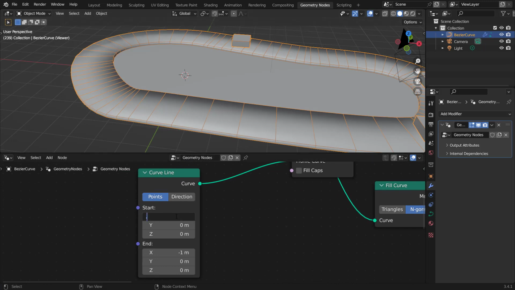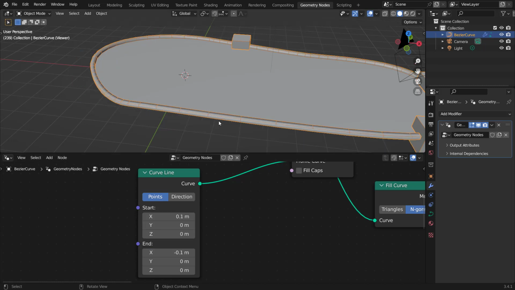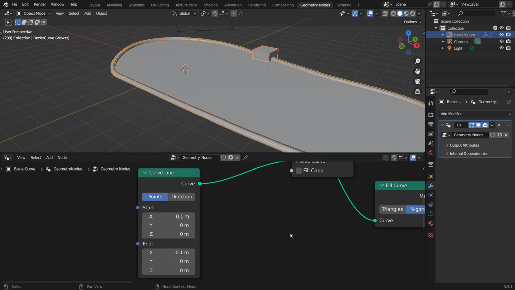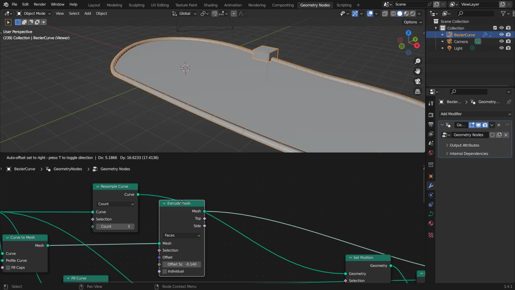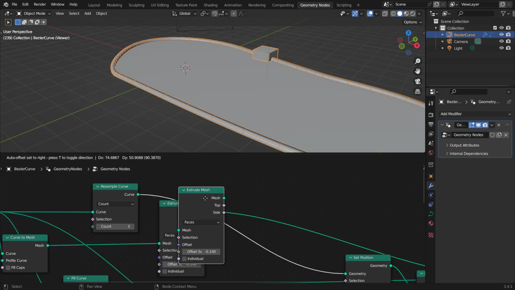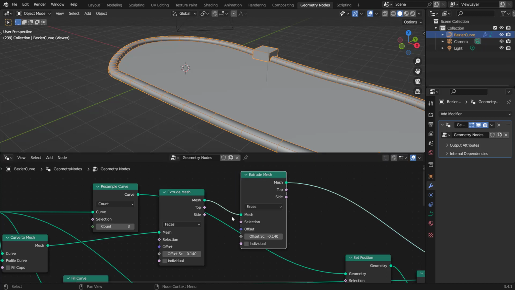So I'm going to probably put it to like 0.1 right there, and this one to -0.1 right there, so that we just have this single line or strip in the middle. Then after the extrude mesh, I'm going to go ahead and hit Shift D and drop another extrude mesh after it. Now for this, it's really cool.